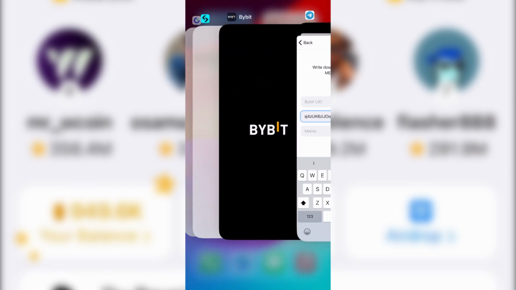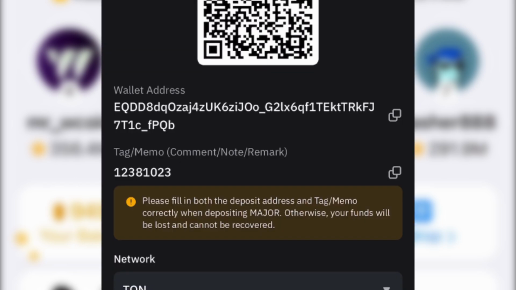The next thing is my UID, and make sure you are paying attention to this. Don't make any mistake, guys, because with any single mistake you will actually lose your Major tokens. So don't play with this. What we just did now is the wallet address.